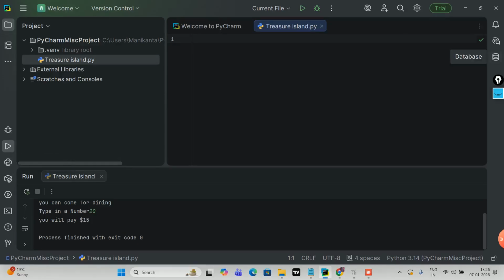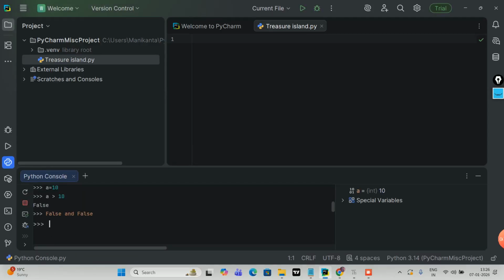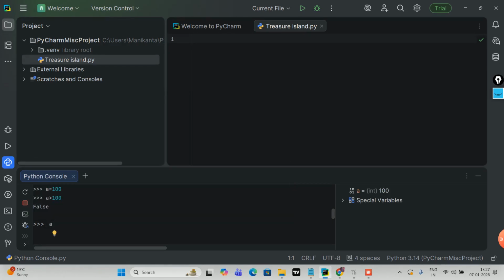See here, guys, you can click on the Python console and you can practice a lot over here in PyCharm itself. Okay, so if I come here, you see, now let's say a equals 100. Now a greater than 100, is this statement true? No, this is false. Okay, a greater than 10, yes, this is true.